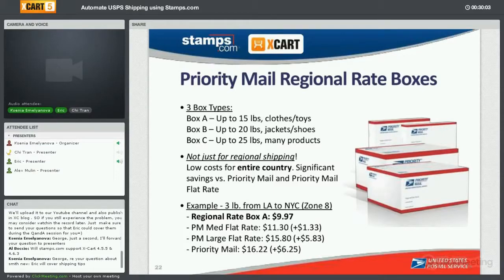But the point I wanted to bring up here is don't let the regional name fool you. Regional rate boxes offer huge cost savings for shipments in a seller's local region, but also traveling across the entire country. In particular, regional rate box A is the lowest cost option for packages traveling across the U.S. weighing between 2 and 15 pounds for all priority mail. There is no way to ship it cheaper. Even regular priority mail is not as good of a rate here.